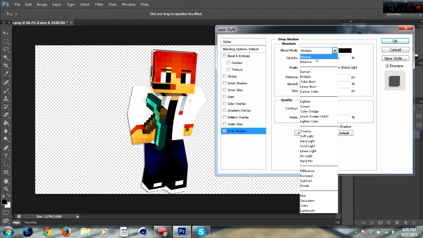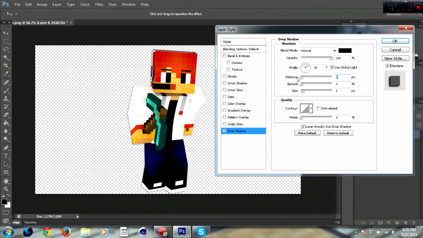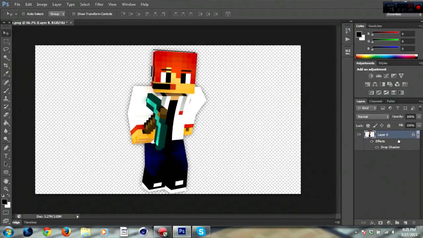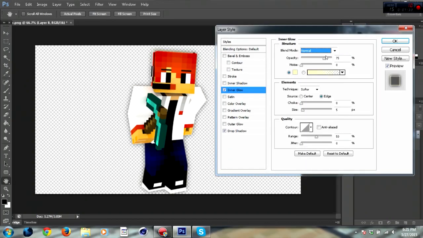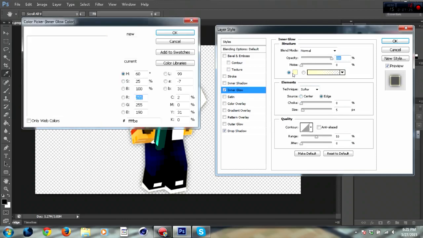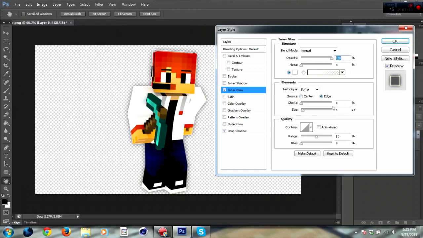Drop shadow and opacity 100, distance 0, size 30. These are my settings right here. And I use a little bit of inner glow to make it glow a little, and I use white for this. And choke, I usually put 20, and for size, I use 32. I mean 30. So now you can easily notice there's some.